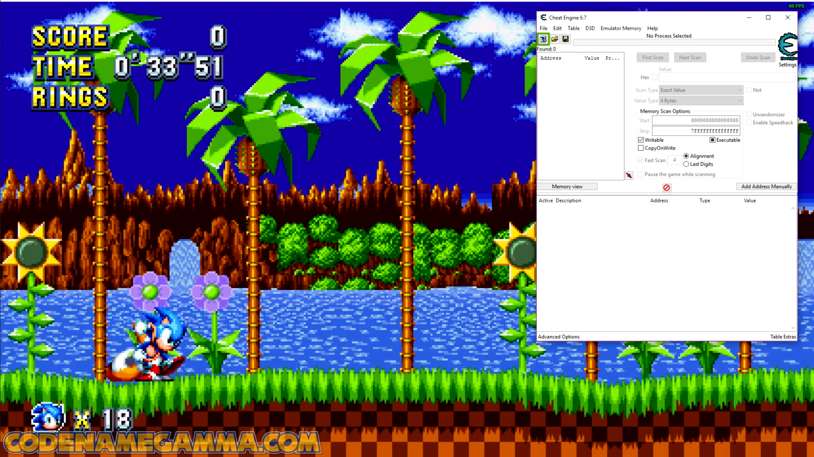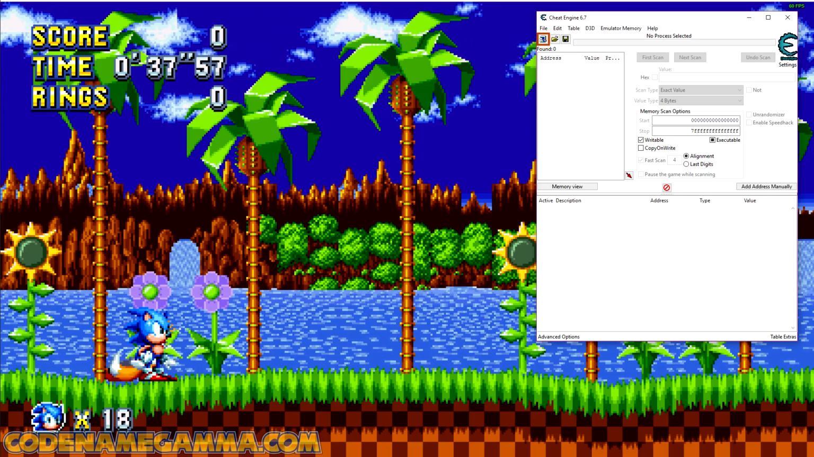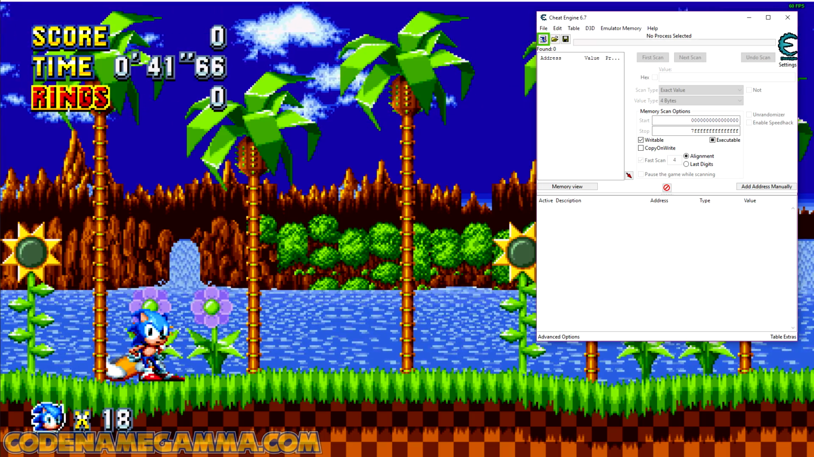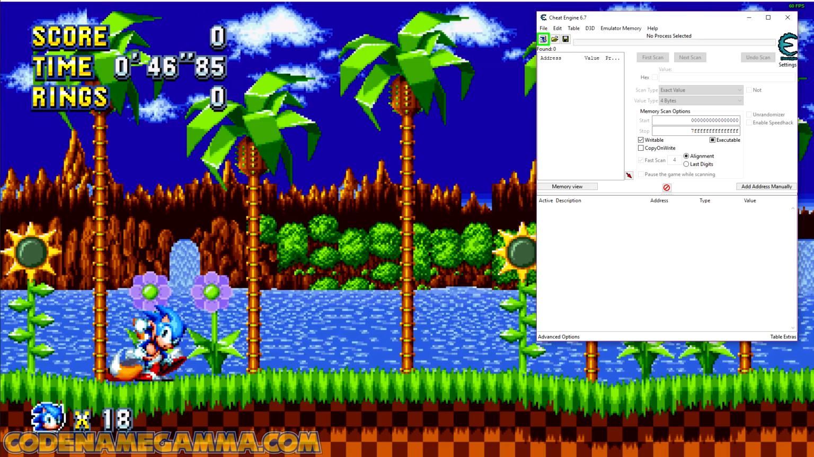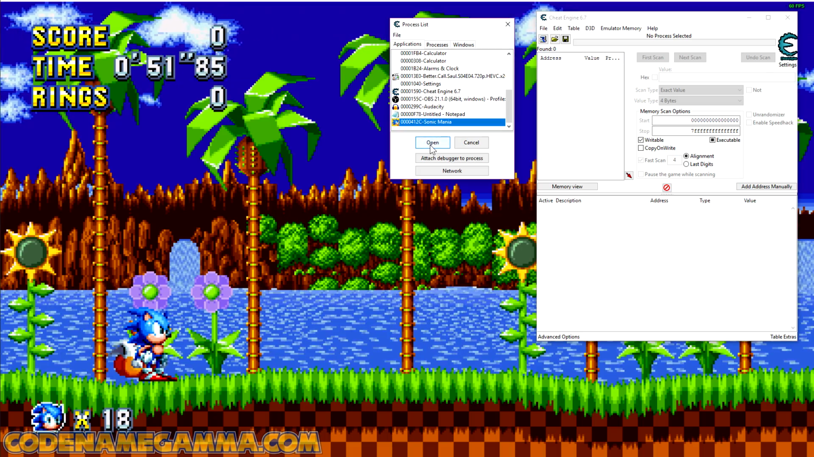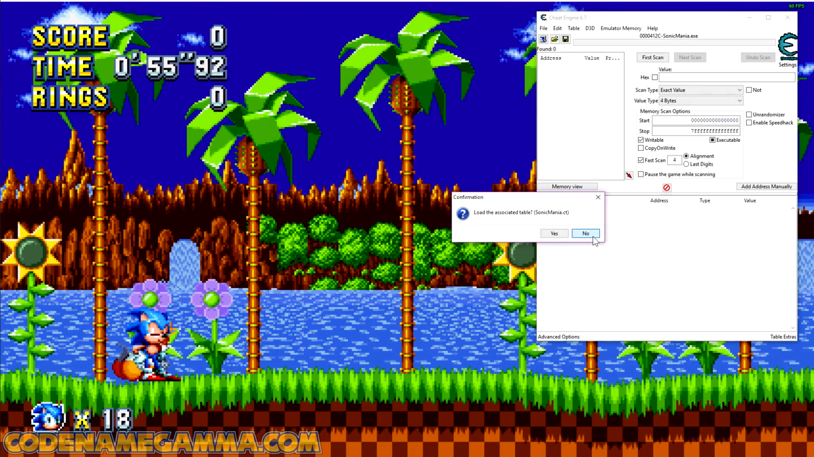Go ahead and open it up, start Sonic Mania, and you should be at roughly the screen you see on your screen right now. If not, you need to install Cheat Engine, and I have a video on that in the description. Once you have Cheat Engine open, click the little computer up here and select Sonic Mania. We're not going to load the cheat table if it asks, because we're going to make a new one.